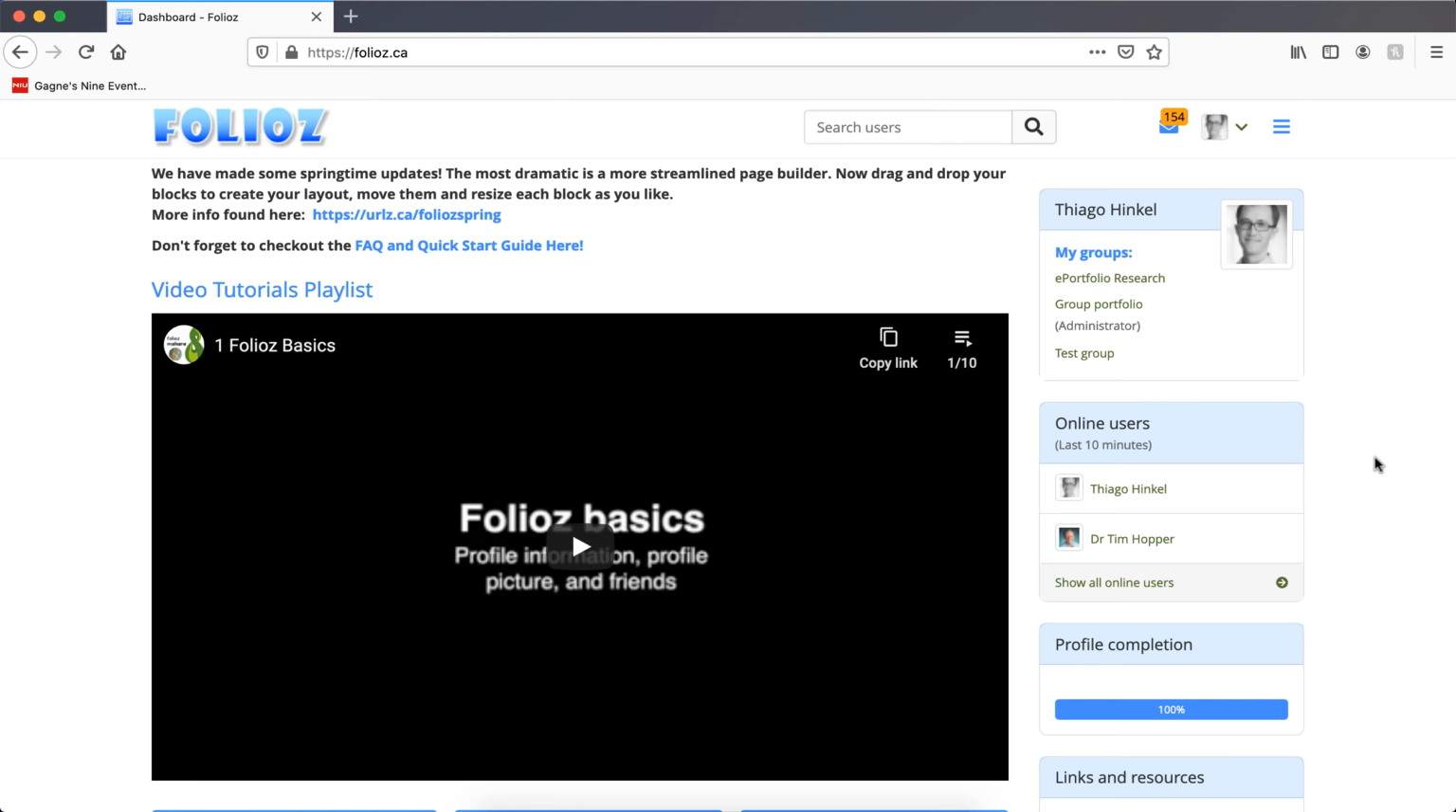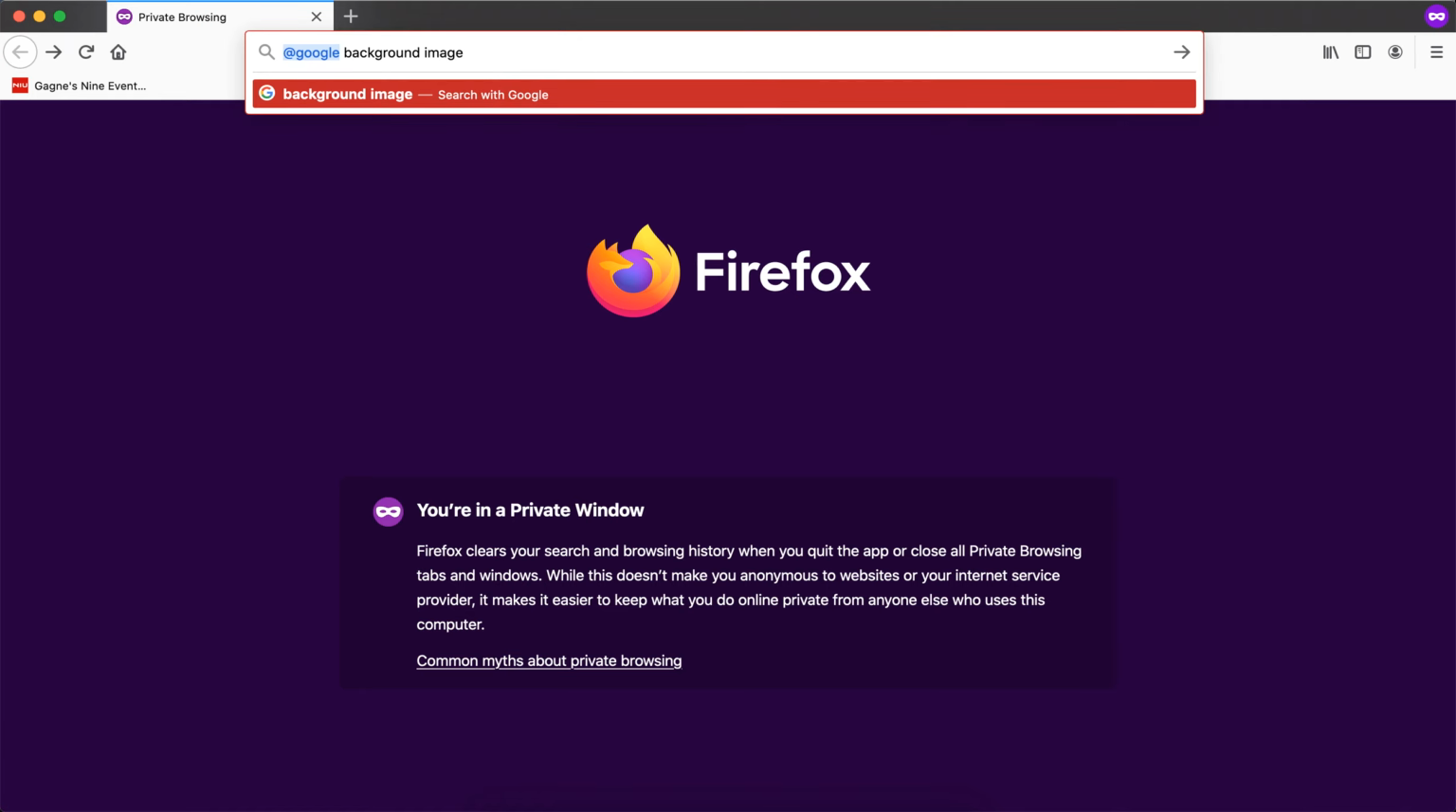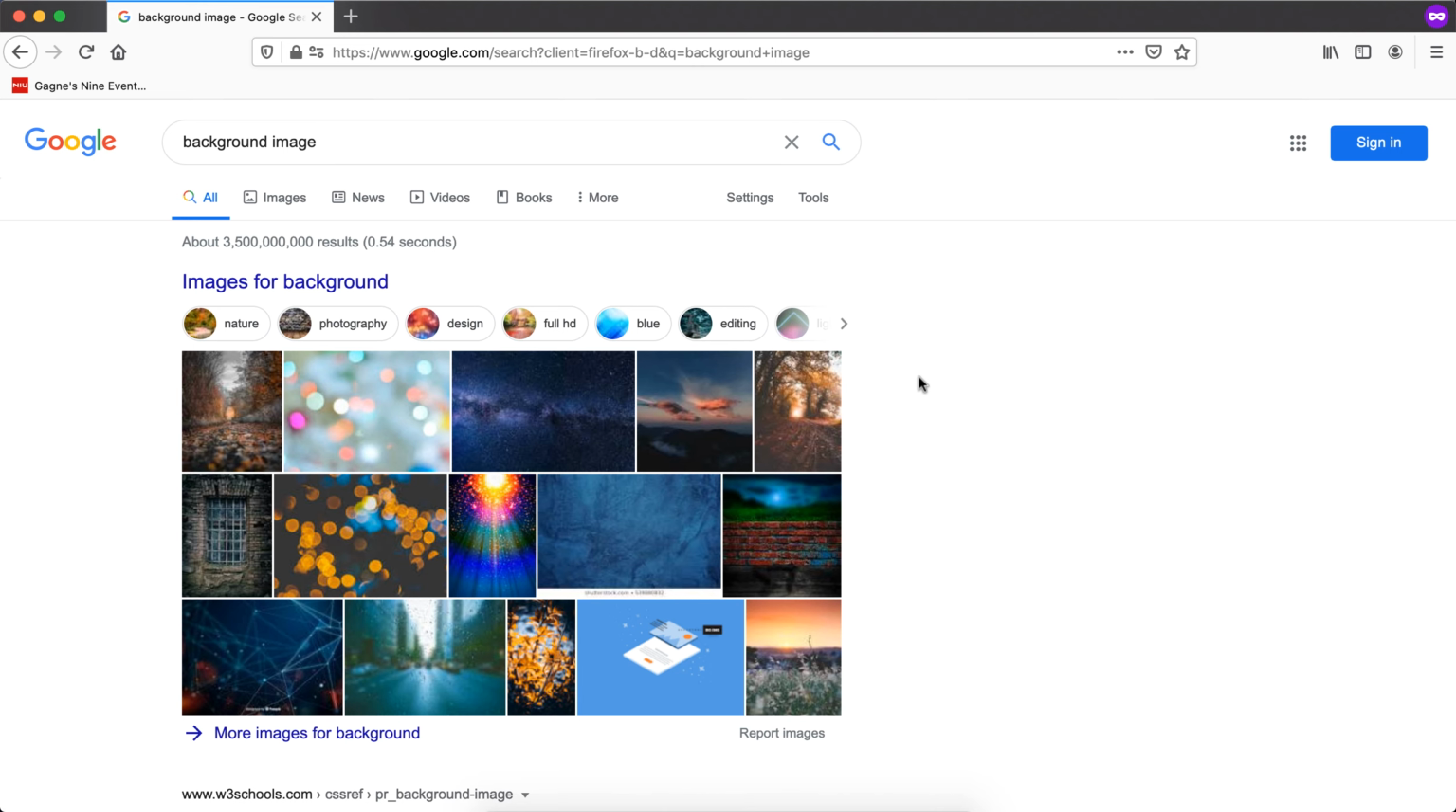Then, to start building a skin, I first need an image. To do that, I'll open a new tab in my browser and start looking for a picture. In here, I'm going to run a search on Google for a background image. I'm going to select the option Images because I am looking specifically for an image.